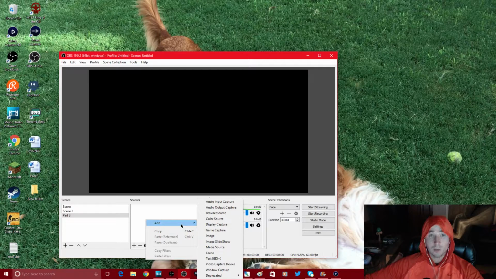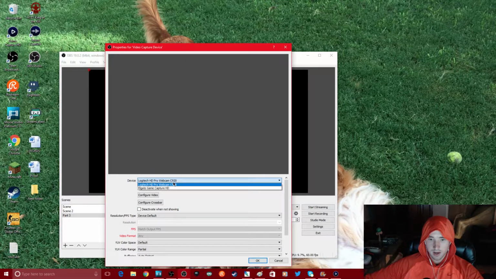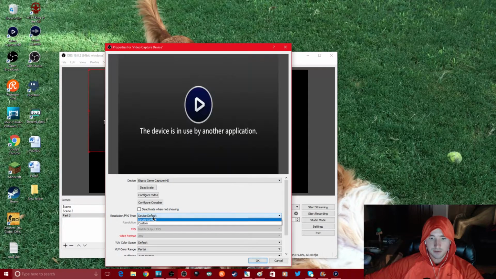First of all, what I want to add is my capture card. So in order to add my capture card, I need to go down to video capture device and click it. I'm just going to name it video capture device for the sake of this video. I'm going to hit OK, and then on the device, you can either choose your Logitech, which is my webcam, or I can choose my Elgato Game Capture HD, which is my capture card. So I'm going to go ahead and choose my capture card.